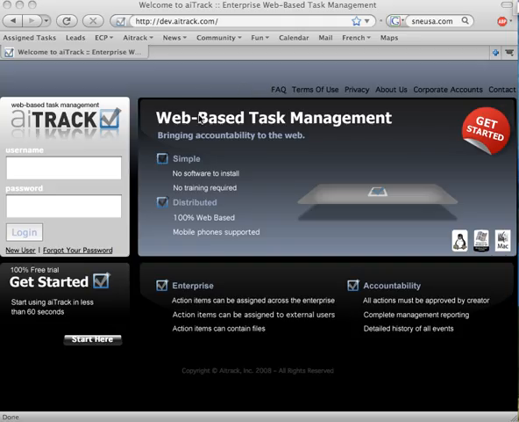It's accessible at aitrack.com, and we created it to be easy enough for a 5-year-old to use in 5 minutes. It can support thousands of accounts, so you can put all of the people in your organization into the system and allow them to work with one another.